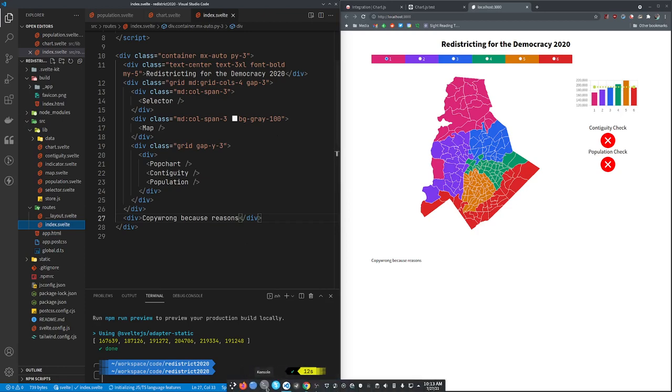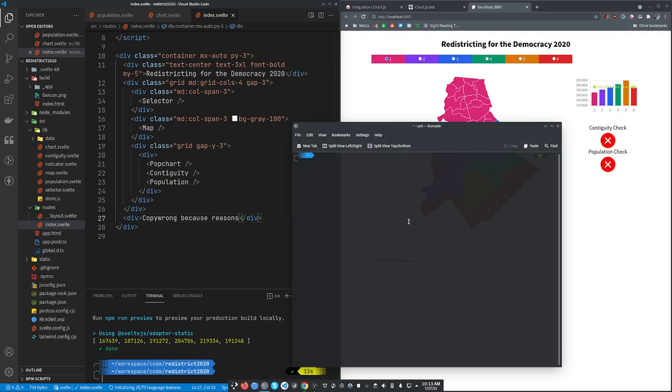Ooh, bonus. You want to see something neat? Let's go to workspace code redistricting. This is so old. This was my redistricting app from 10 years ago. It's so old, it uses default.html instead of index.html.